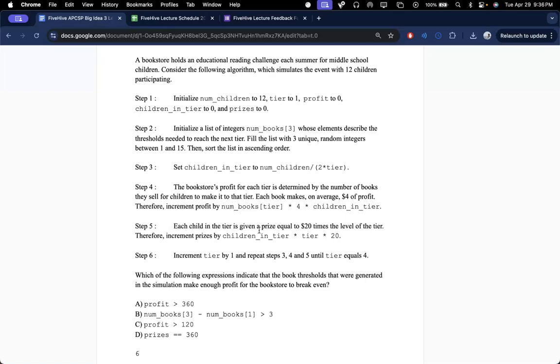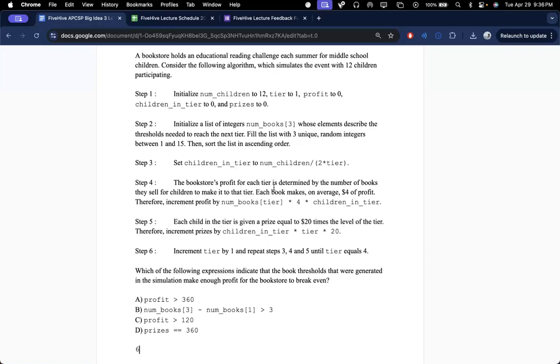Next, each child in the tier is given a prize equal to $20 times the level of that tier. It's a nice prize, right? Therefore, increment prizes by children in tier times 20. Well, we know that's 6 times, if we're in the first tier, 1, times 20, right? Is that right? Let's see. Yes, num children over 2 times tier. Okay, so that's $120. So that's going to be $120 that the bookstore is going to need to give out to everybody in the first tier. Great. And then increment tier by 1 and repeat steps 3, 4, and 5 until tier equals 4.